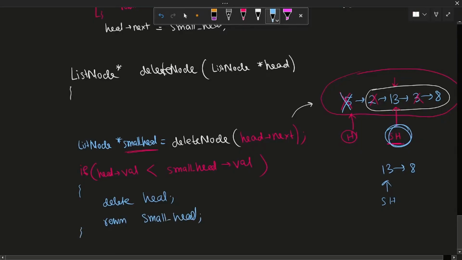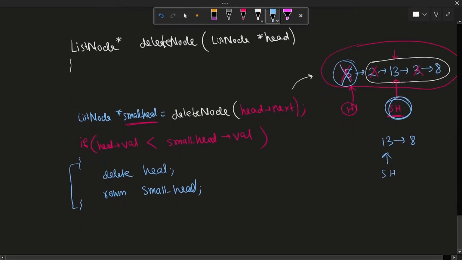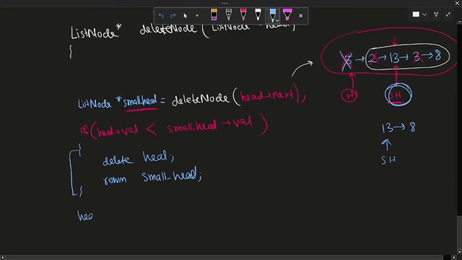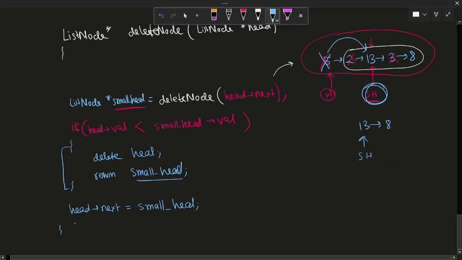Now, what if the front node that we had was greater than the small head? Then we'll simply add it to the small head. So we'll write head next will be the small head. And this is our recursive code. Now, at the end, we'll simply return the head because the return type was list node.